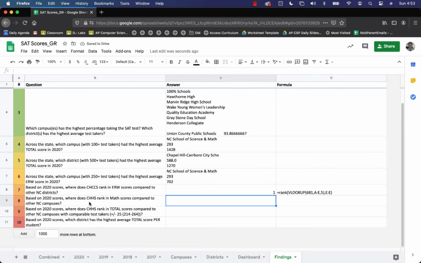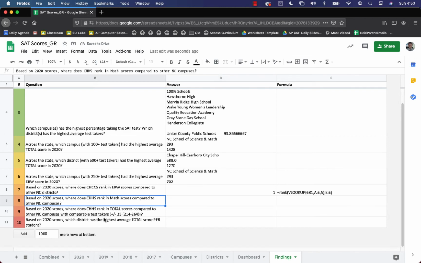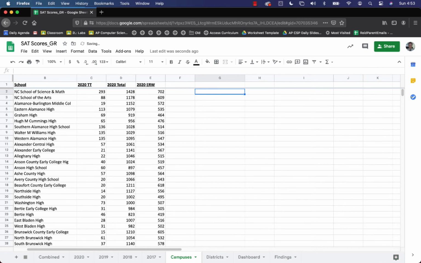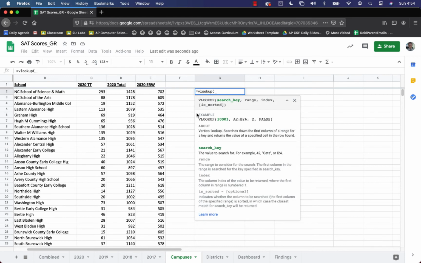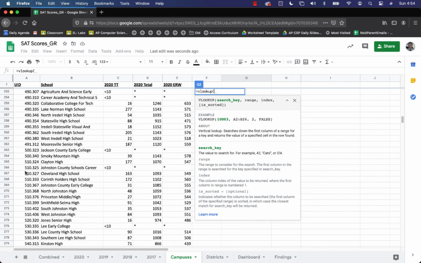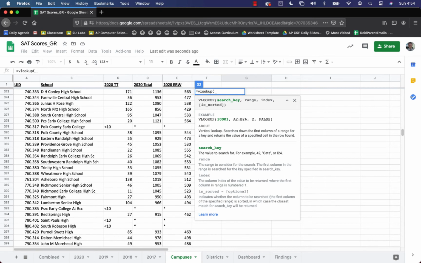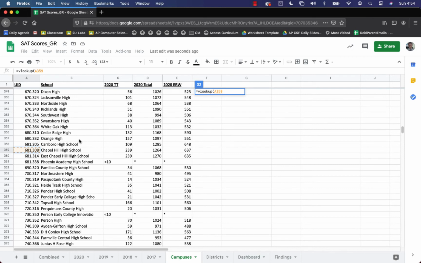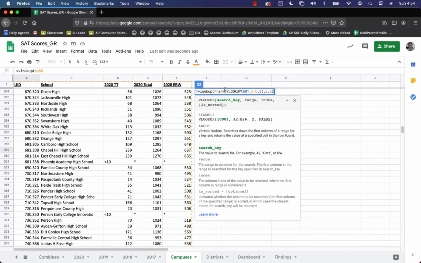Where does Chapel Hill High rank? So now we're on to campuses. So I go to campuses. I want to know where, and I'm going to clear this out, where does that VLOOKUP, and I'm going to look for what is that value for Chapel Hill High. Chapel Hill High 681 and 308. So I can copy that. 681, 308.